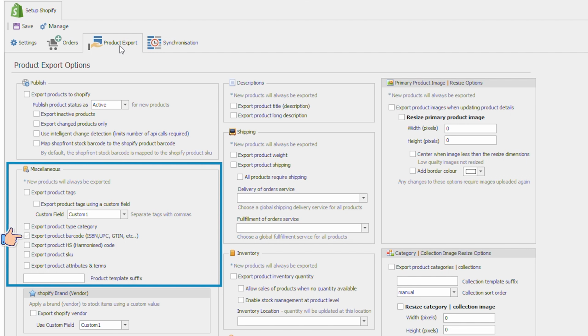Export product barcode that you enter in WebStore Manager will be exported as the barcode for Shopify. This is not the Retail Manager barcode. If you have set Map Shopify barcode to Retail Manager barcode, then the Retail Manager barcode will automatically export to this field regardless of any separate barcode entered in WebStore Manager.